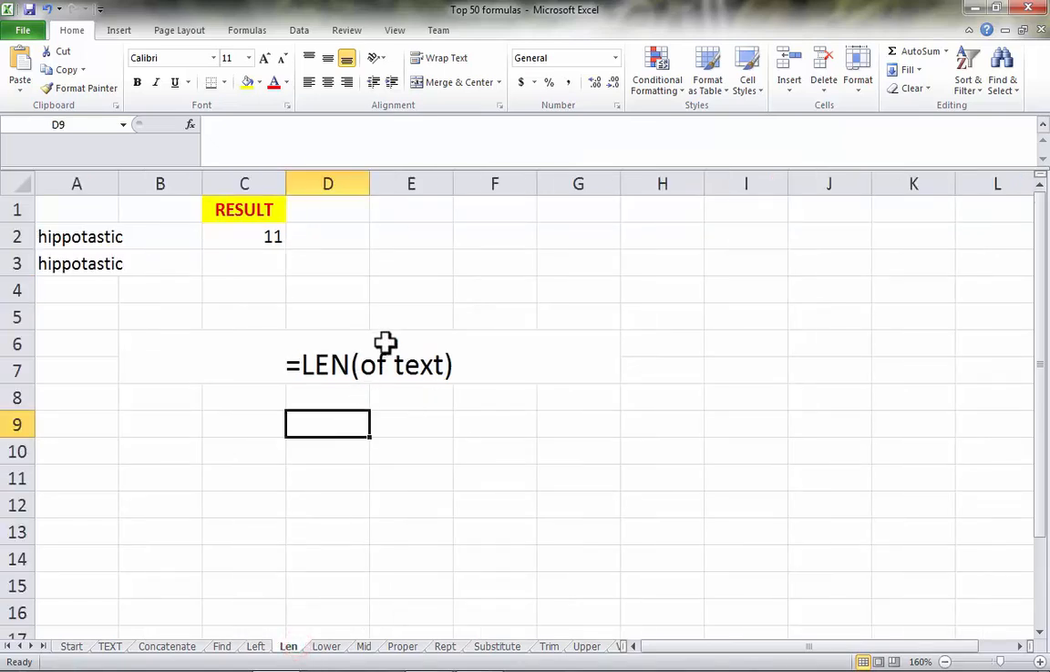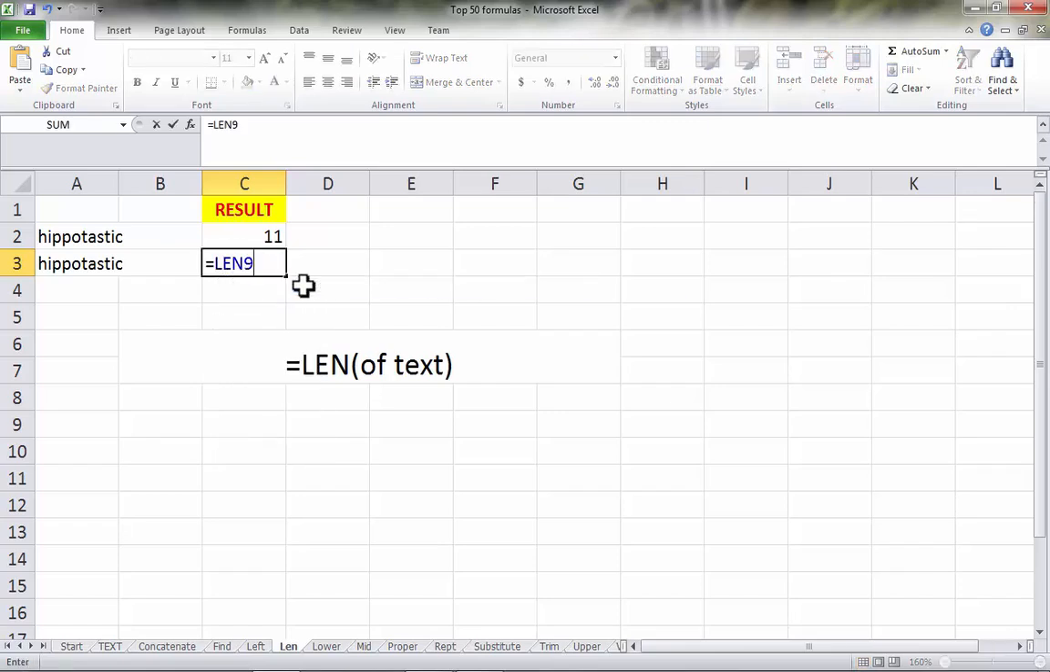Length. Length is the shorthand for the length of text. So you just want to get the length of the text. For example, hypotastic. Hypotastic is actually 11 letters. So just type in length and then your source or the text. Let's type in length, and then select this cell, and you would get 11.